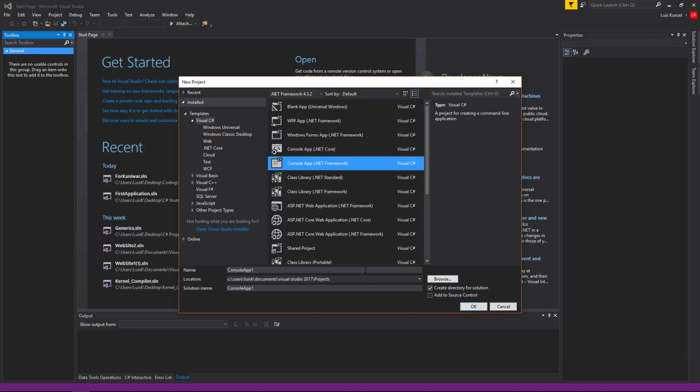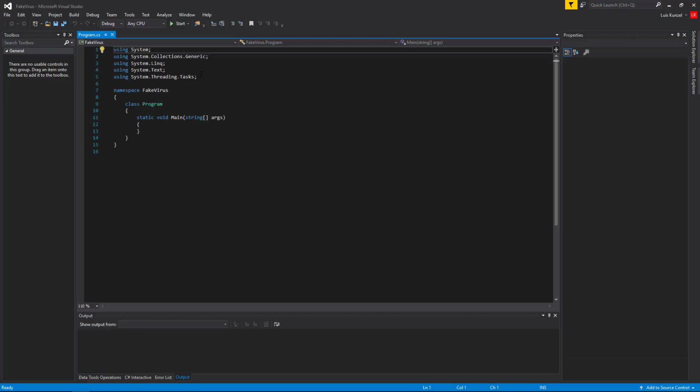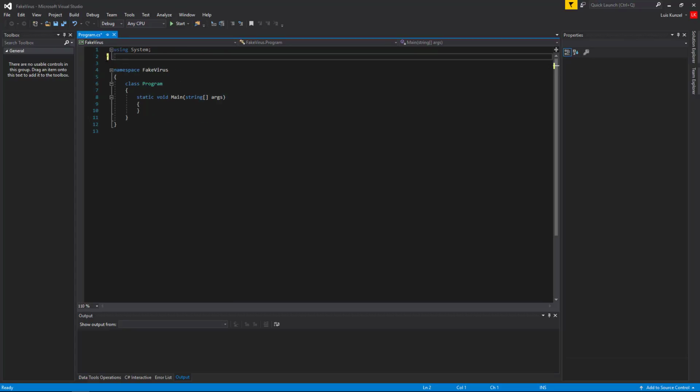So we will need to create a console application, and we can just call it fake virus. Seems easy enough. Now here we will not be using any of these besides System, so you can get rid of them. Now we will need System.Threading to be able to create the multiple threads that we will be using.